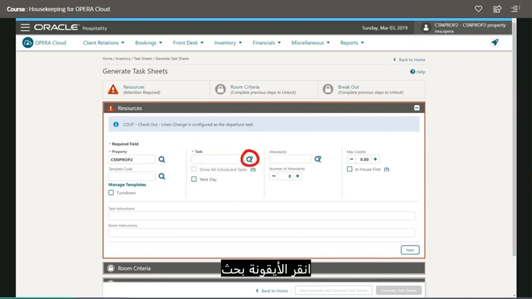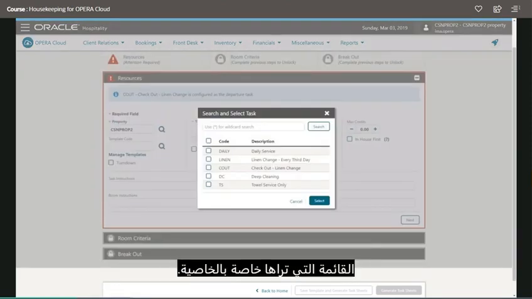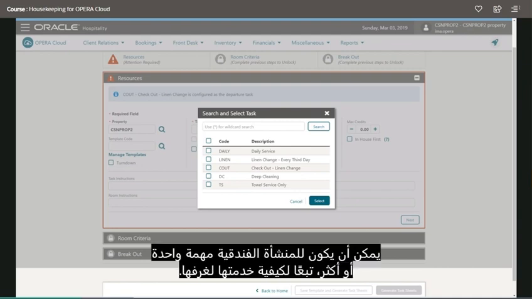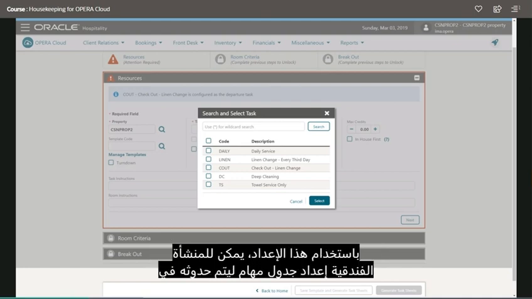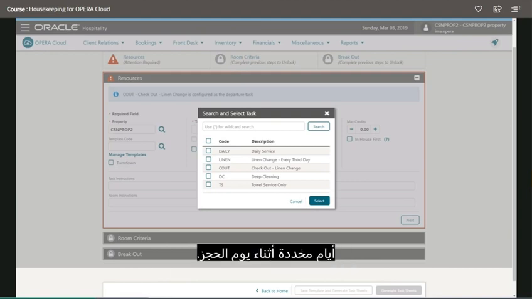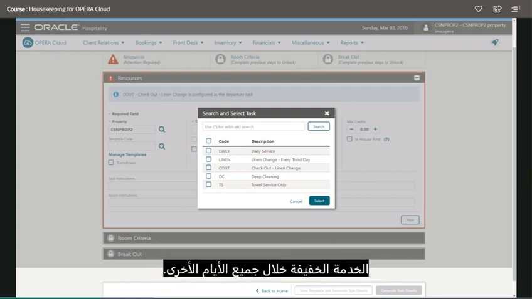Click the search icon. The Search and Select Task dialog box appears. The list you see is property-specific. A property may have one or multiple tasks depending on how they service their rooms. In this property, housekeeping task scheduling is active in Opera Controls. With this setting, the property is able to set up a schedule of tasks to occur on specific days during a reservation stay. An example of this would be a guest receiving full service on every third day of their stay, but light service during all the other days.